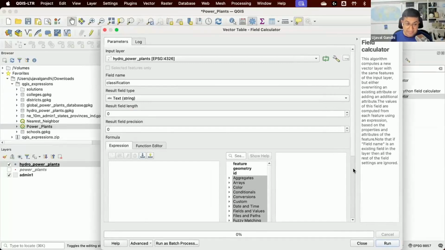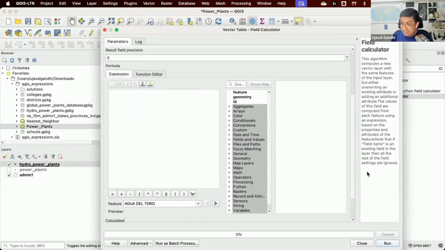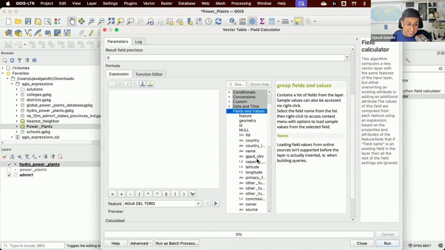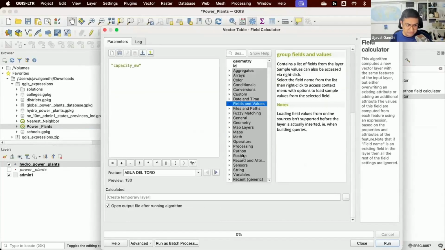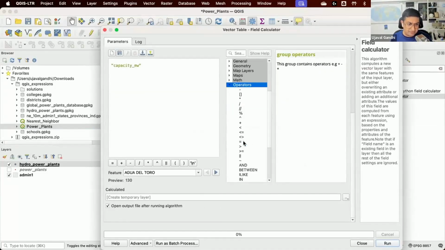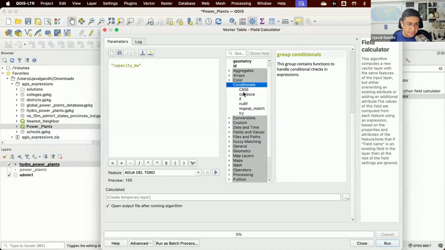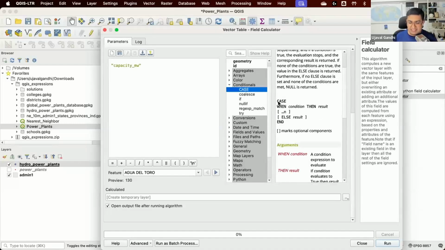Here again, you'll see the familiar expression editor. This is the same expression editor that you've been using. Now here we write an expression. We need to use the capacity megawatt and, depending on its value, assign different values. Since we want to write multiple if conditions, I'm going to use the case operator. I'm going to open the documentation for it. It's a conditional, so I'm going to open it here. Here's the syntax. The syntax is case, and then you write when this is the condition, do that. When this is the condition, do that. Else, do that, and then at the end, you say end.